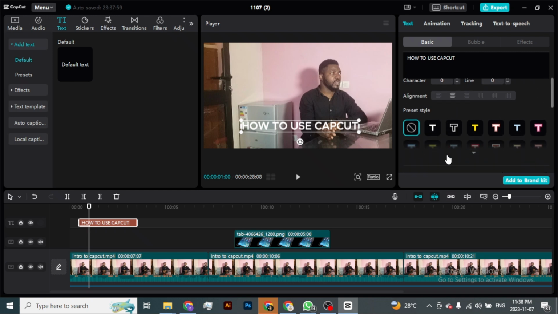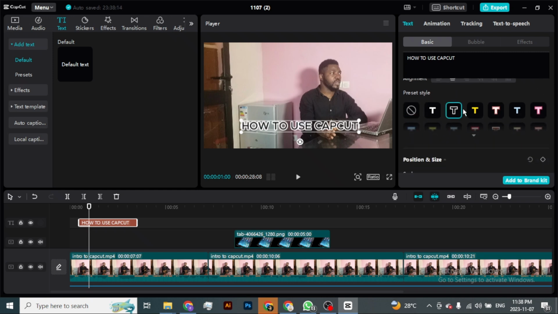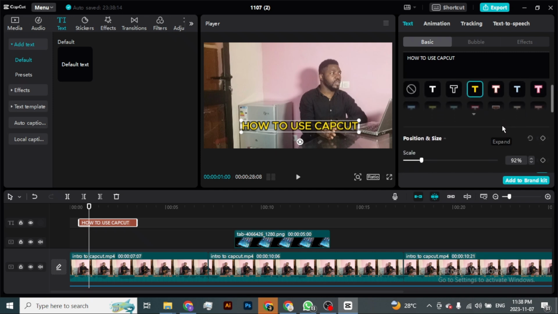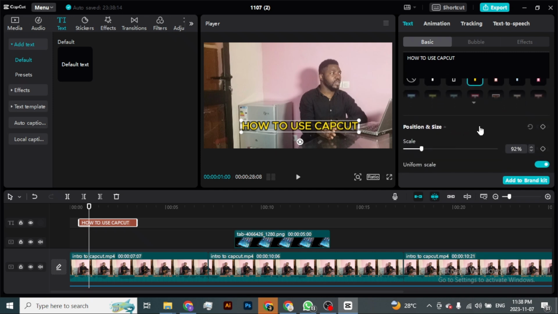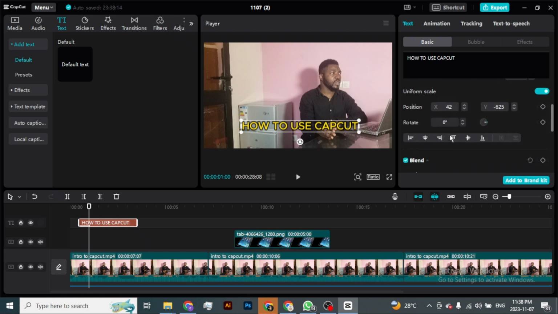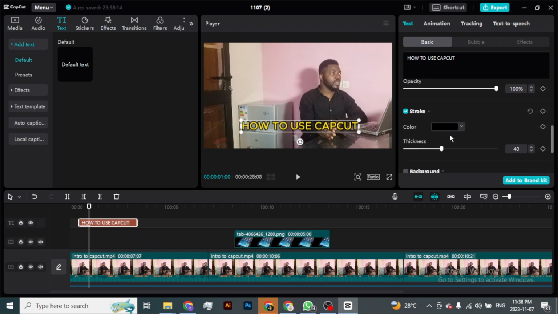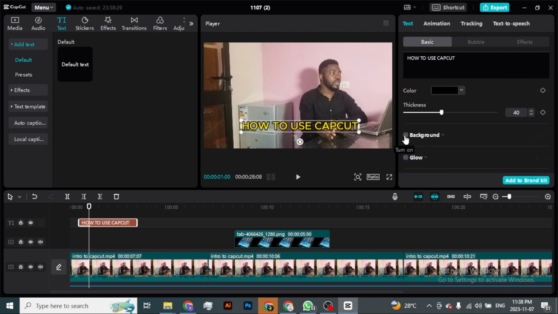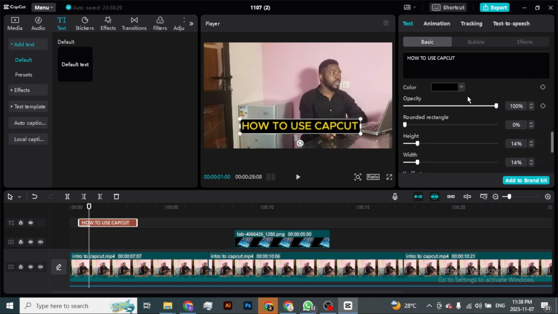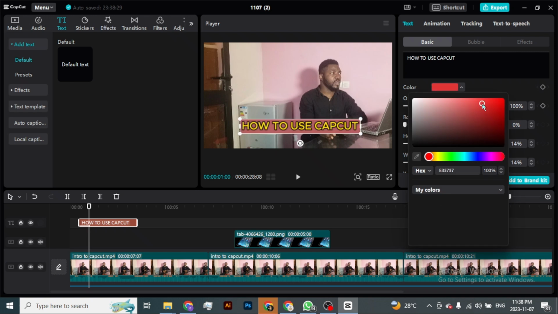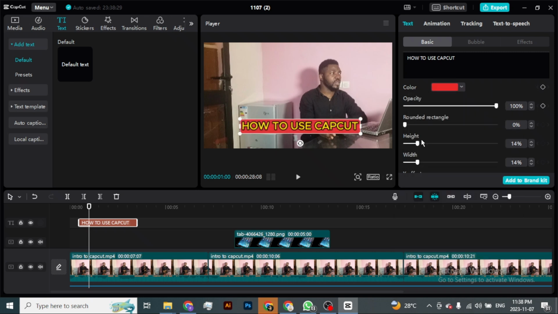You can use the preset styles, these ones, any one of your choice. For that one, you can also use the keyframe to do the sizing and everything. But what I just want to show here is the background. Okay, you can add background to it. You have added a black background, so you can always change the background color to whatever you want.